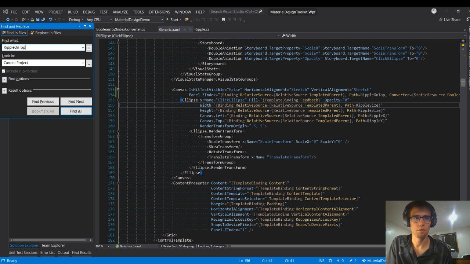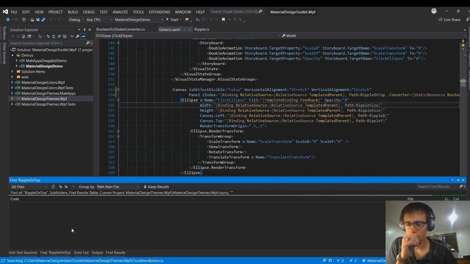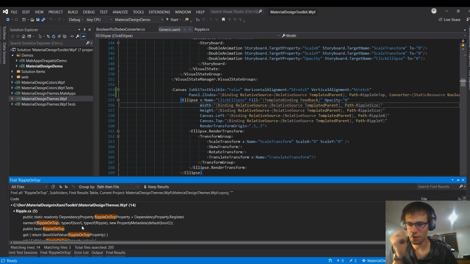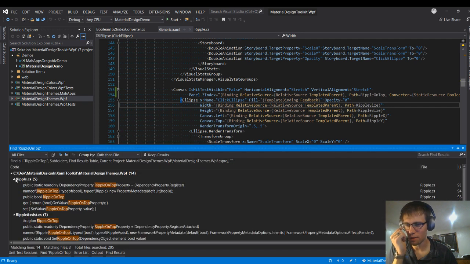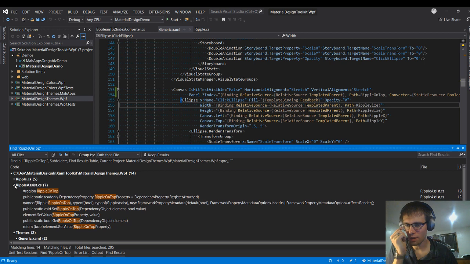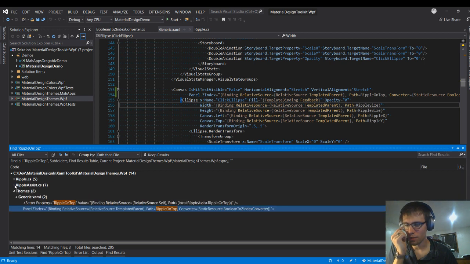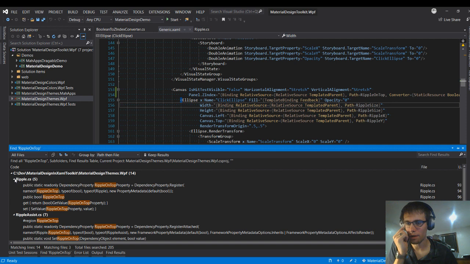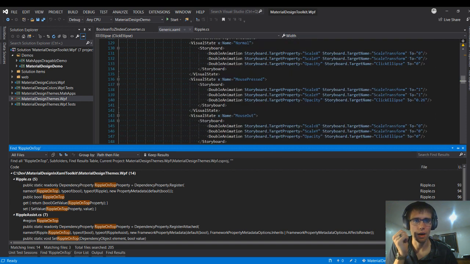Full on top. Okay, let's just do a text search real quick. I don't always trust the find all references when dealing with XAML. Sometimes they get hidden. So the ones inside of the Ripple and the ones inside of Ripple Assist. Oh, that's probably the difference. So we've got a Ripple on top.